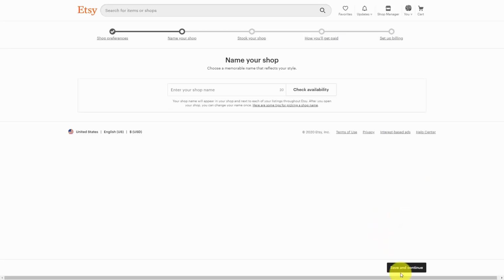Now this is going to be the name of your shop. And you're going to want to make sure that this shop name is going to be available to you. We're going to go ahead and write in a shop name. Once you have the name in that you want, you're going to check to see if it's available. If it is available, what you can do then is click Save and Continue.